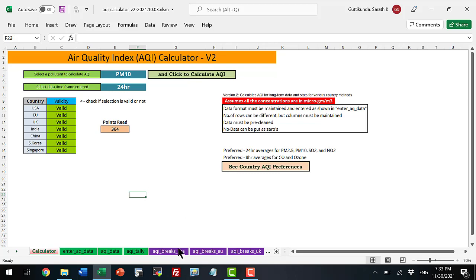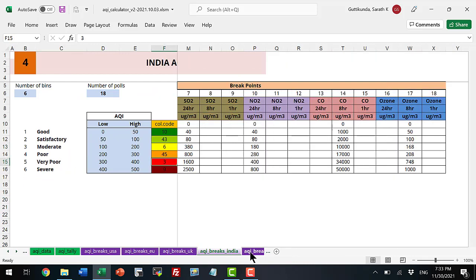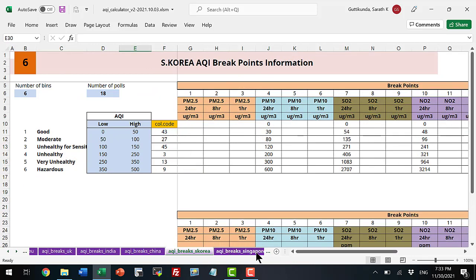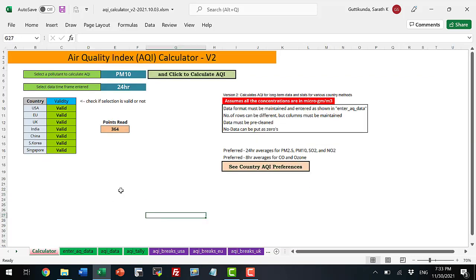We are comparing 7 methodologies, one each from the USA, EU, UK, India, China, South Korea, and Singapore. All these methods are very well documented. There's a lot of information available online. If you go to the calculator, you'll see some assumptions.